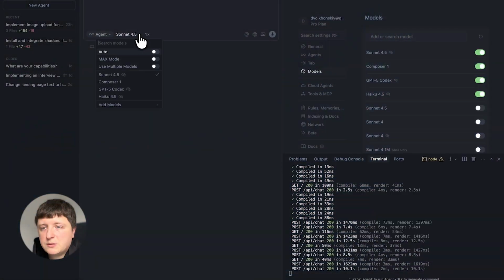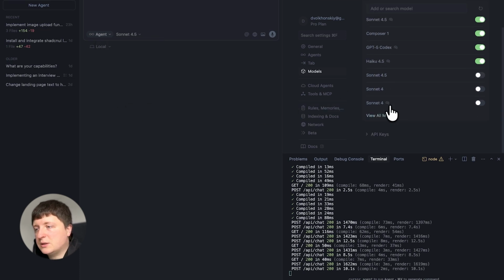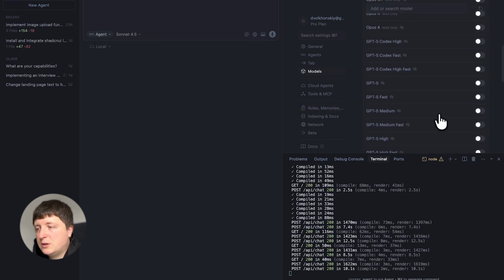Going back to our agent, you can select these models here. If you don't see any model you want, you click Add Models, and then you can just turn on the model you want. For example, for Codex, by default, you have the medium model, but there is also a fast model and a high model and a high fast model, and they all have different speed and different performance. So for example, high will usually have better results, but it's also more expensive. So you'll spend your usage way faster.